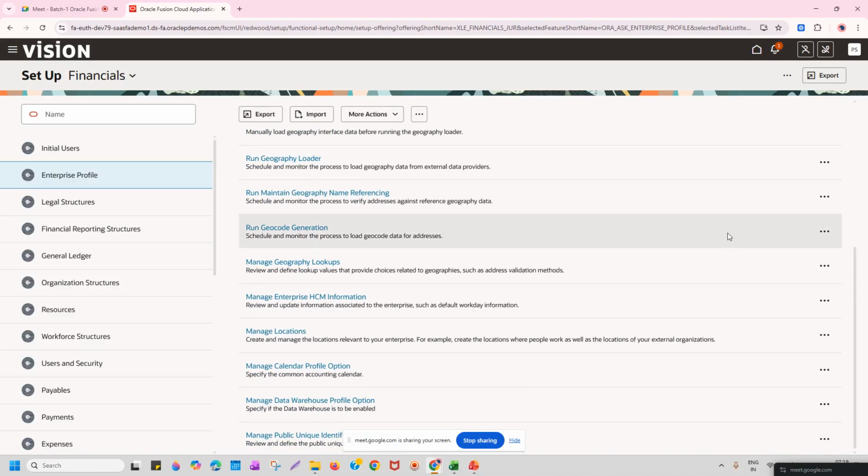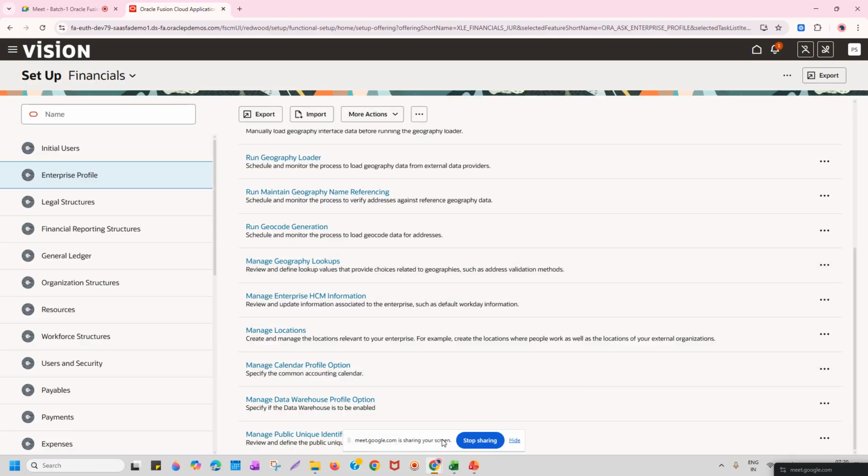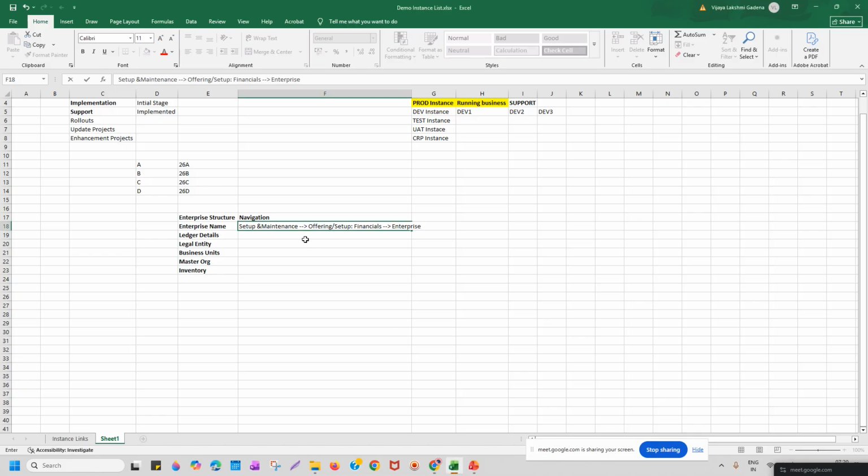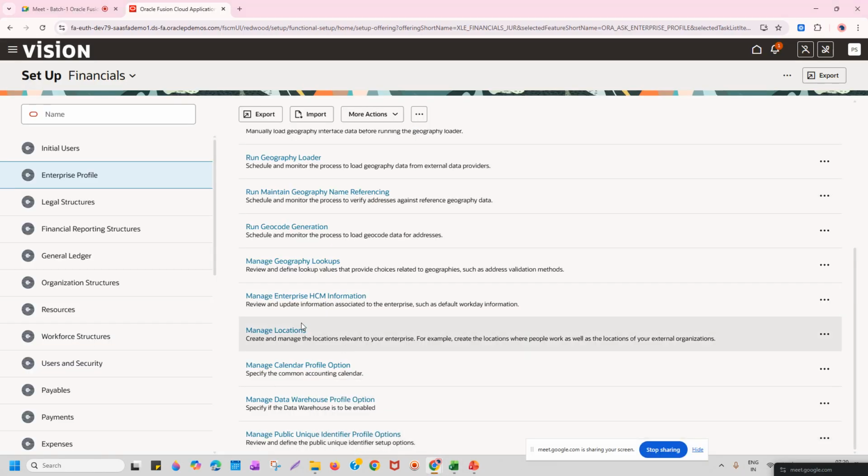Okay. If you want to start any business, what do we need to have? First, we need to have the locations. So in which location are we starting our business? First of all, for that, we need to have the location details. This is the place where you are going to create it. The navigation to create that is the same as how you identified the enterprise structure. Instead of enterprise details, you are going to have manage locations. So you can click on the location.